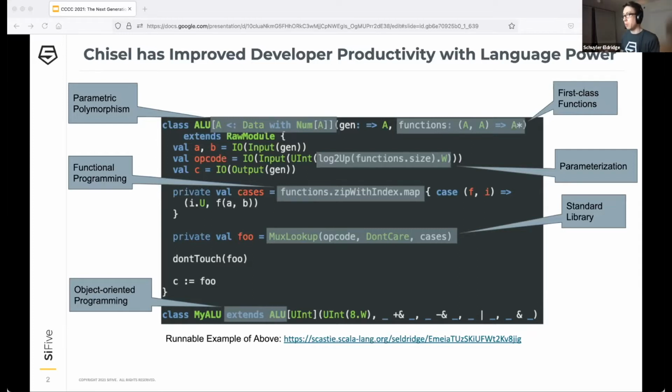So what do I mean by this? Well, Chisel is a domain-specific language embedded in Scala, so it gives you access to extremely flexible parameterization and powerful parametric polymorphism. In the case of this cobbled together example, you can make an ALU which is able to operate on different types of inputs, and you can write it once and reuse it.